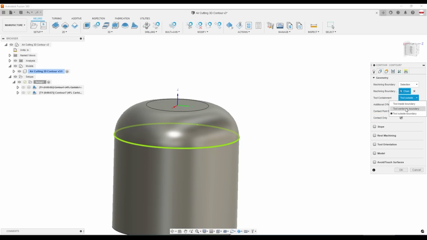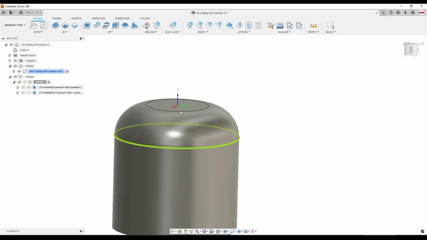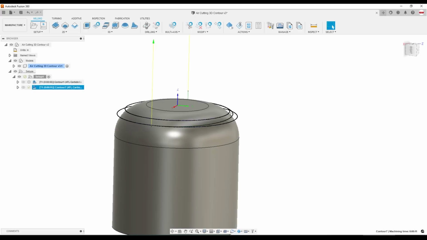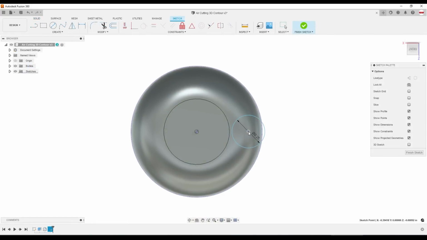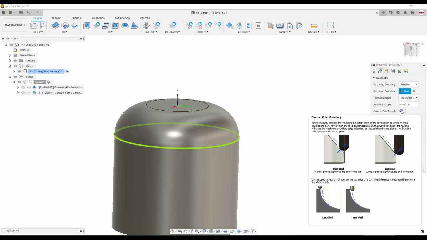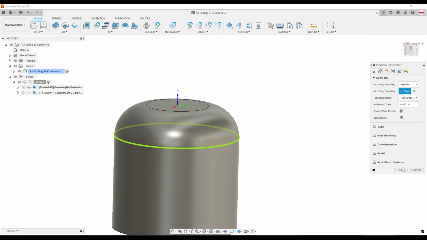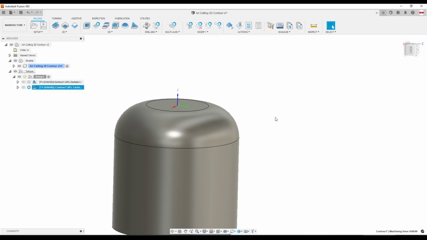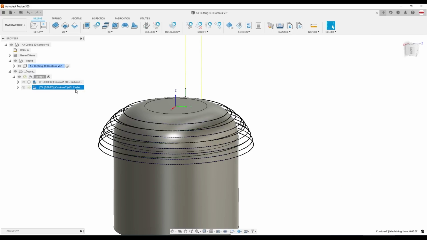I'm going to switch the containment back to tool center on boundary. It's kind of where we started this video off, where the toolpath is trimmed such that the center line of the tool doesn't extend beyond the machining boundary. But if we check contact point boundary, and you can read this pop-up, which gives a great explanation, it allows the toolpath to be extended to machine basically what it needs to machine. Click OK and you get the toolpath we were looking for from the beginning.